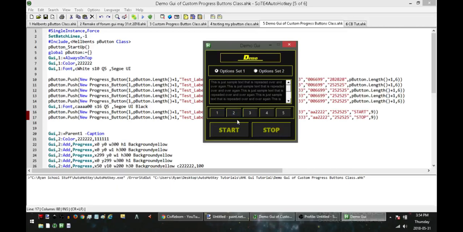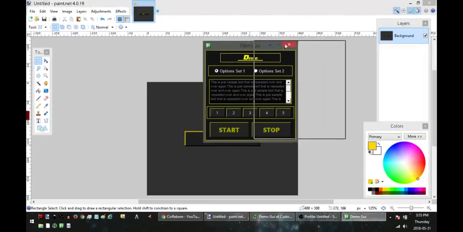But anyways, the buttons that we're doing, I know that it's a little bit difficult to see the sharp detail on them because the recording resolution isn't that great. So I created basically a mock-up of what it looks like.